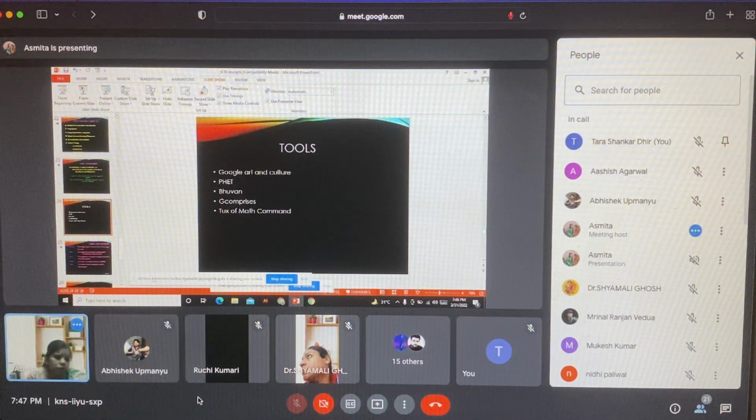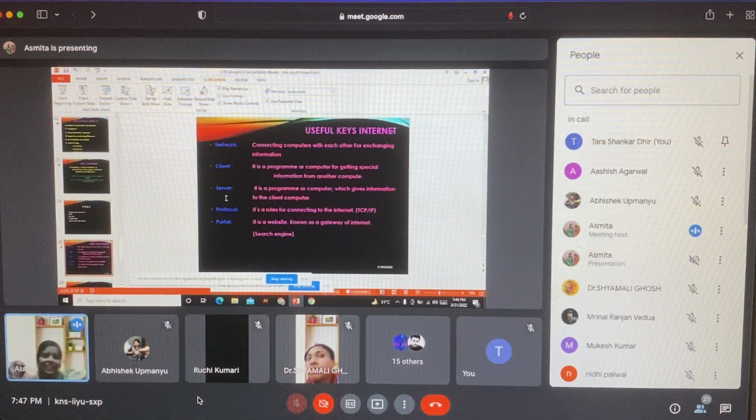There are some useful keys of internet. Network. Network is connecting computers with each other for exchanging information.